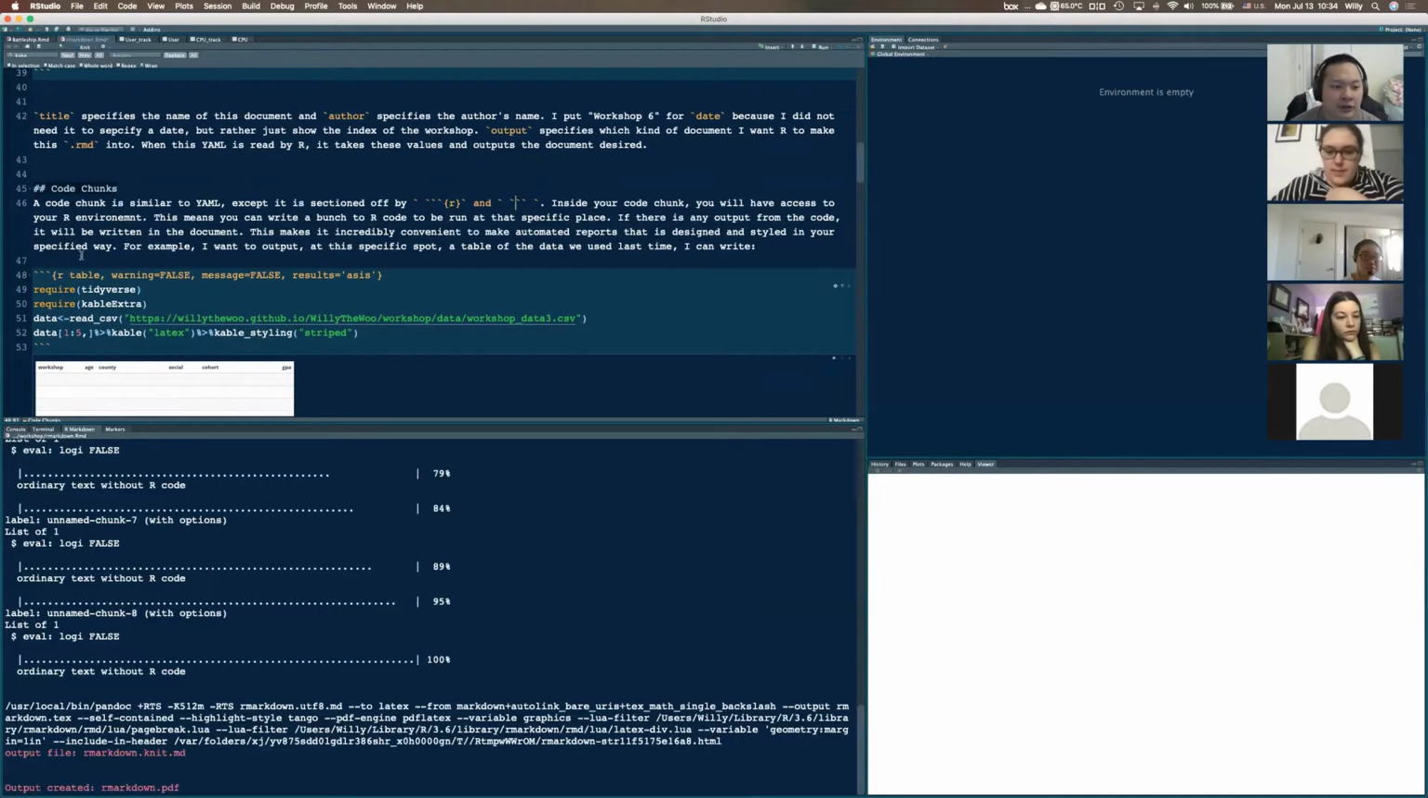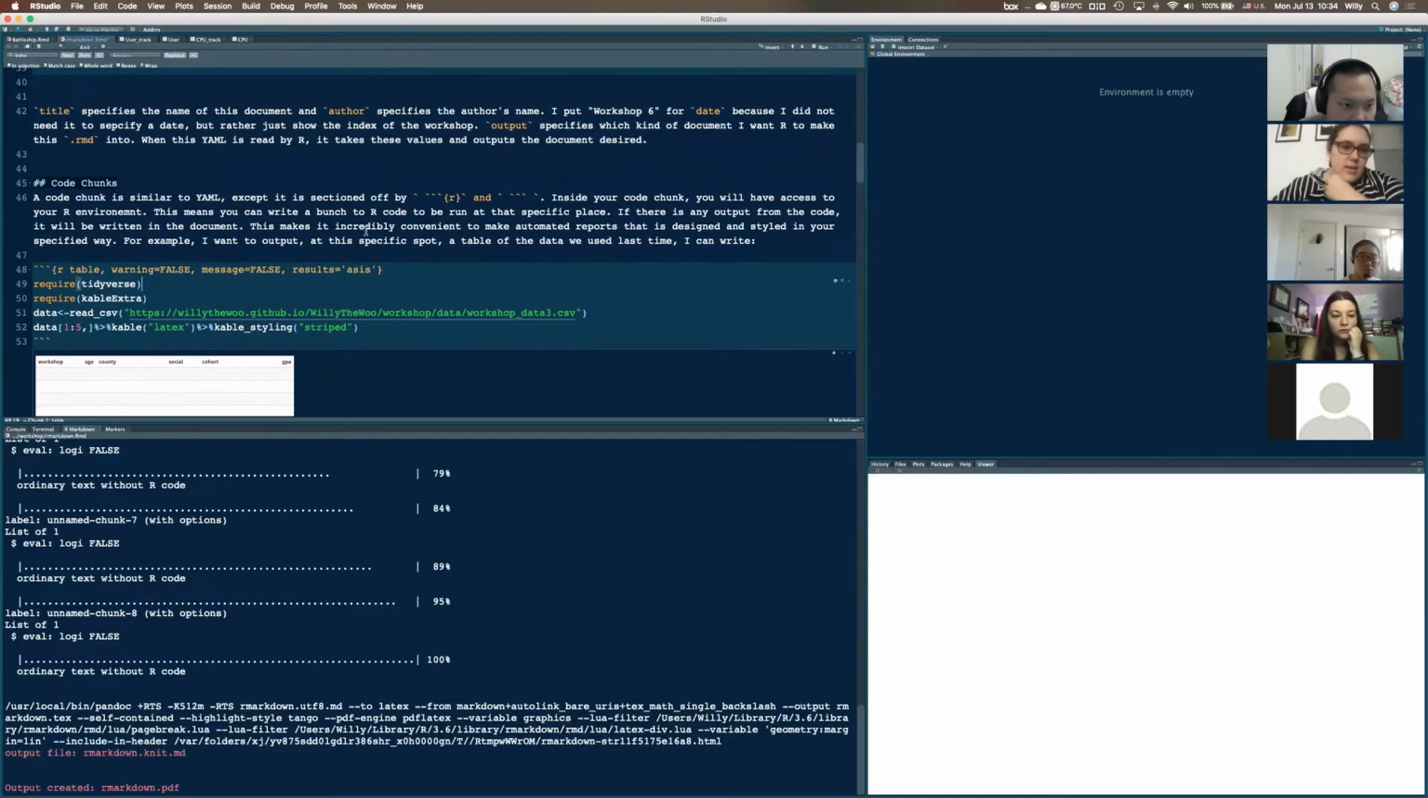Now in your chunk, you can give your chunk a name. Like this one, I just named the chunk table. And then you can specify options for your chunk, and I'll talk about what the options are in just a little bit. But basically what a chunk does is it allows you to run your R code locally, or I guess it runs it in a global environment.